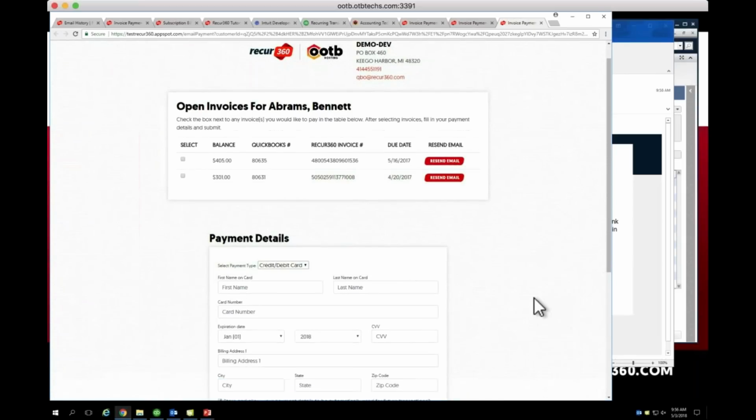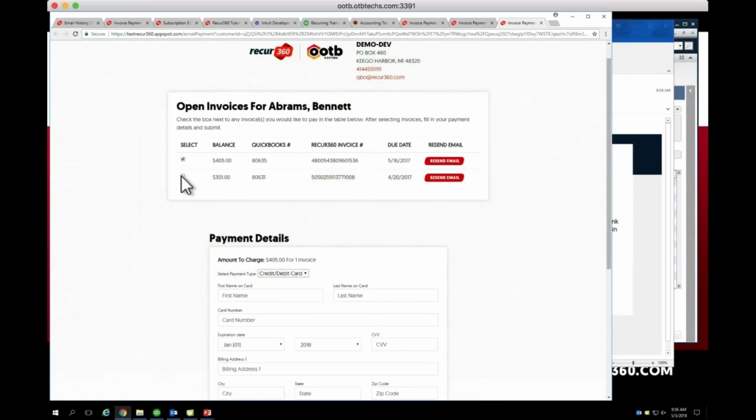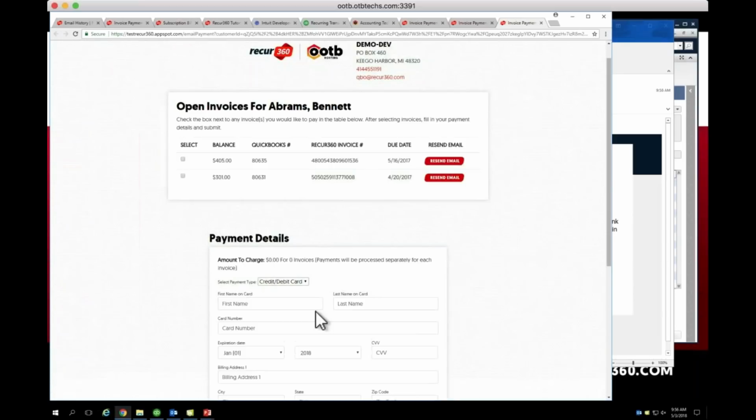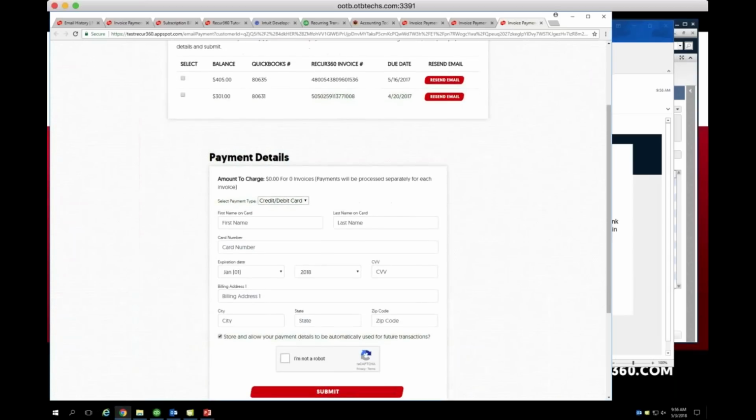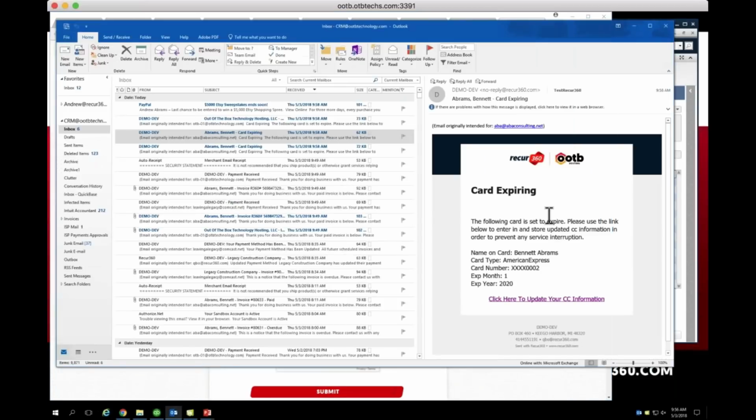So they can update their payment information and pay open invoices, or they can simply just update the payment information, even if they don't have open invoices, and it will overwrite their account with their new payment information, so that by the time the next recurring runs, it uses the updated credit card based on what they inputted from this card expiration email.